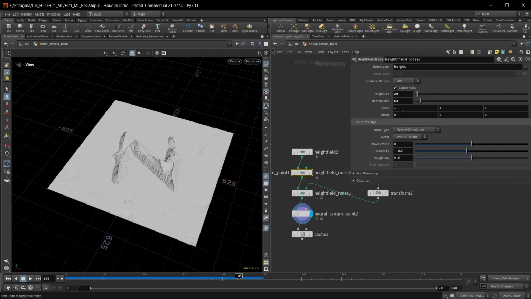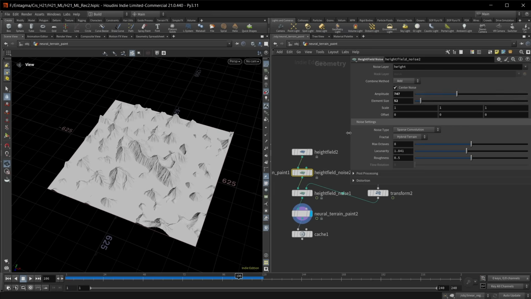So for example, with this little demo that I'm currently showing, if I jump into my first height field noise and start increasing the amplitude, as you can see, this is very quickly degrading into something that is definitely not looking like the thing that I want to achieve in the end.